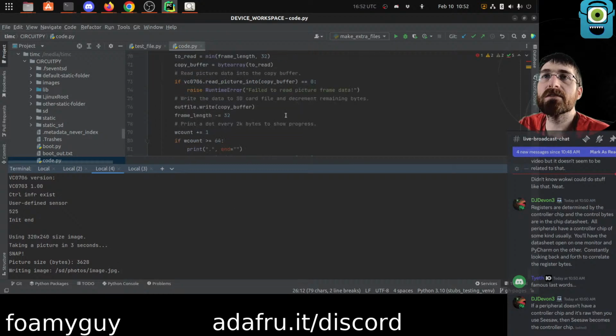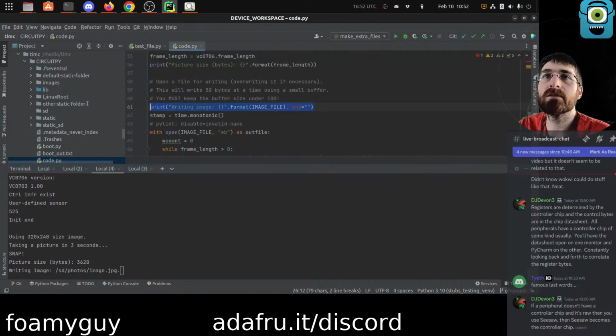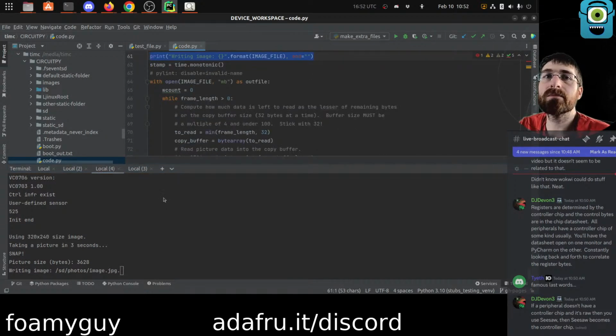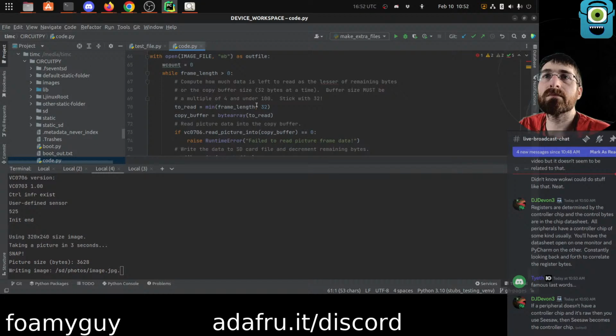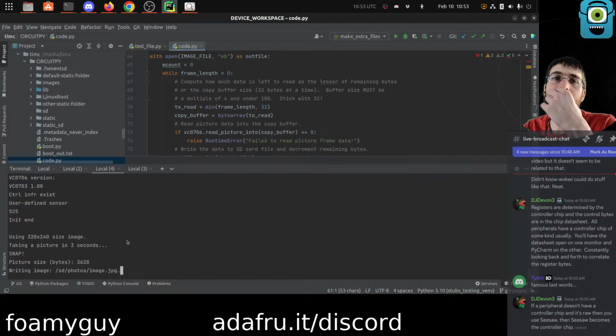We're not getting the print thing, right? Thought there was print a dot every so often. Must be a multiple of 4 and under 30 and under 100. Stick with 32. I don't know, this one feels like it got stuck.